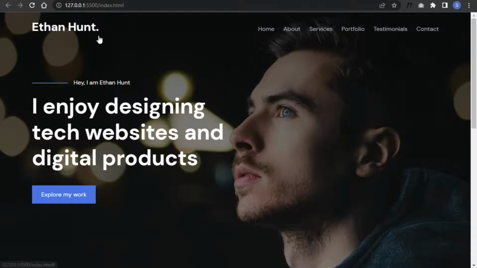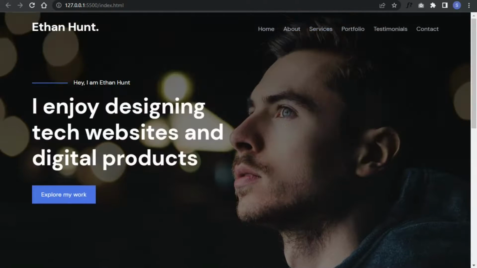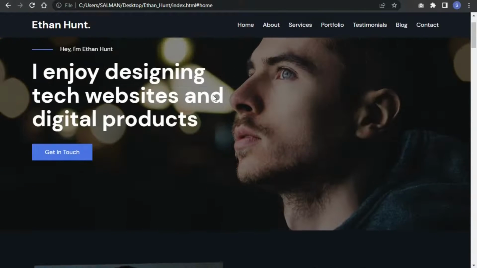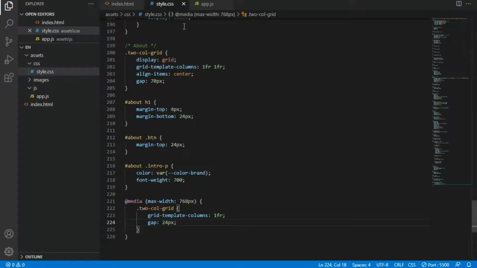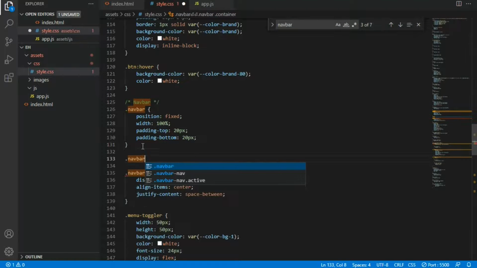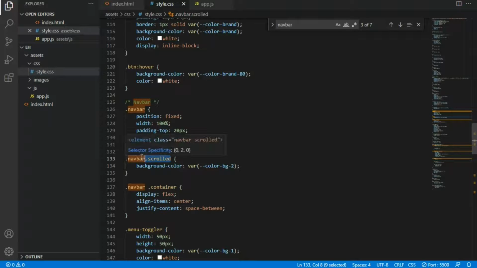So we have one problem here. As you can see, when I scroll down, the background color should be dark for this navigation. As you can see in the finished project, when I scroll down, the navigation bar changes. So for that, I'm going to type navbar, and here I'm going to create another class, navbar.scrolled, and give a background color, which should be bg2. Okay, so I'm going to add this scrolled class to the navigation if the scroll top is greater than 0.